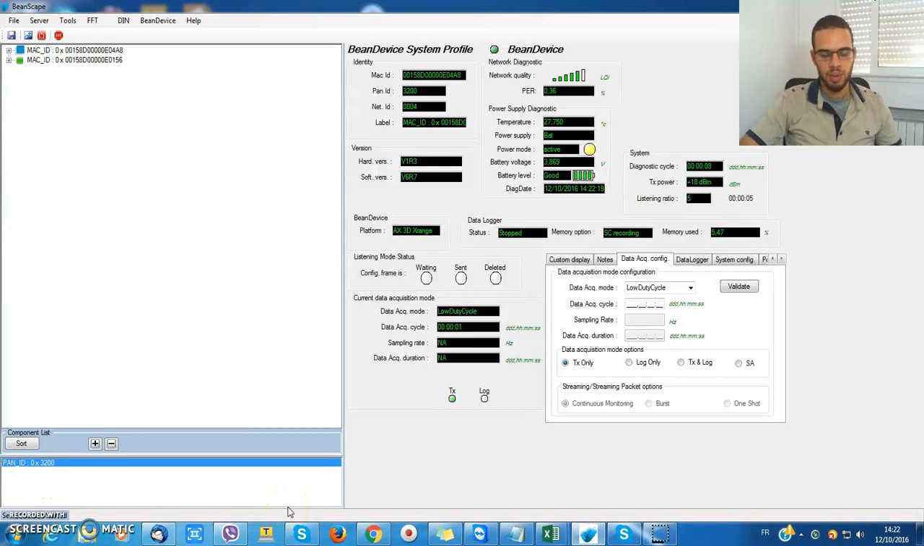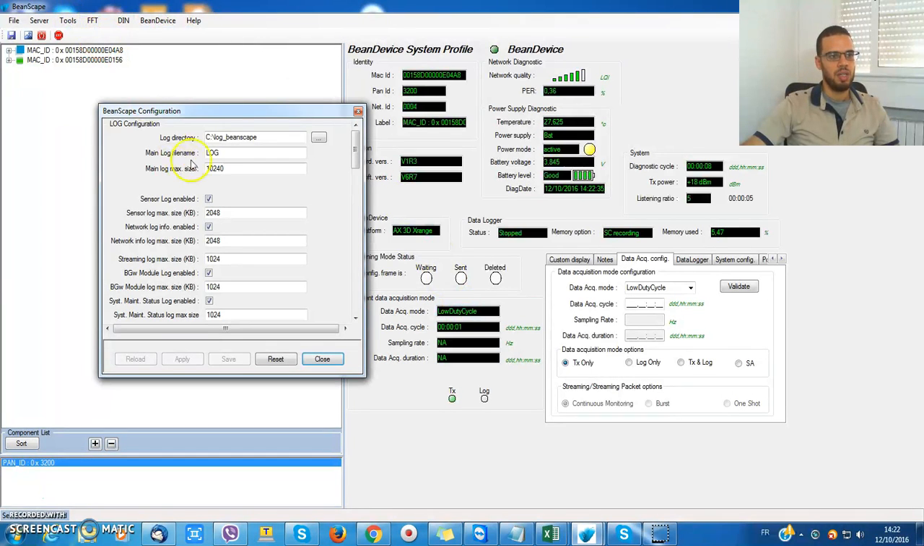Today we are going to learn how to export log files using the Axle tool. Here I'm connecting an accelerometer iX3D X-Range, separating low duty cycle 1 second. So my default folder on which I can find all my measures is here. Tools options, it's on the C drive log BeanScape.